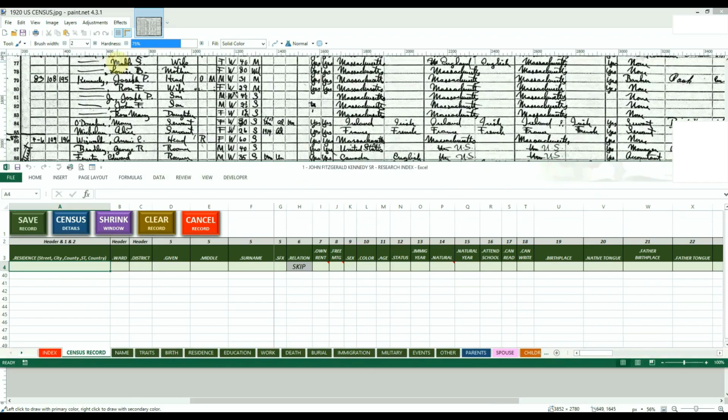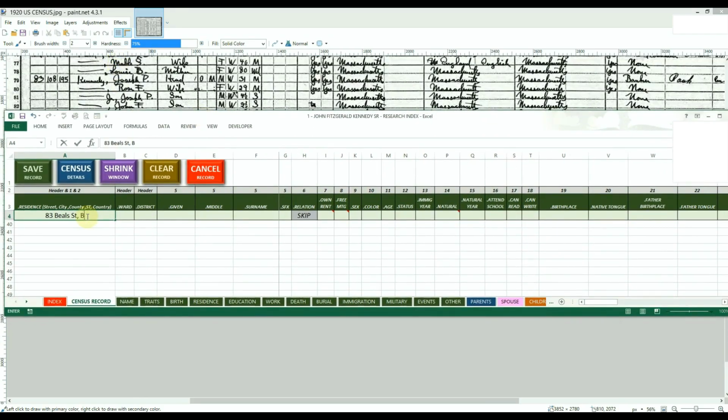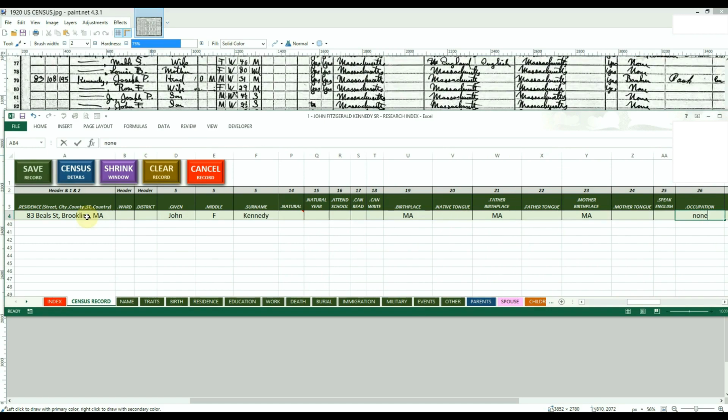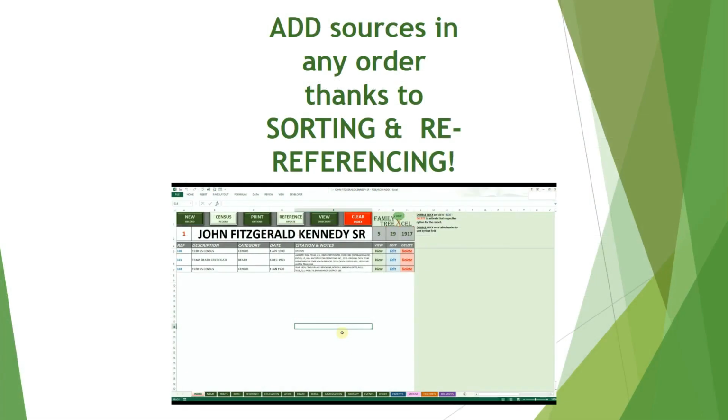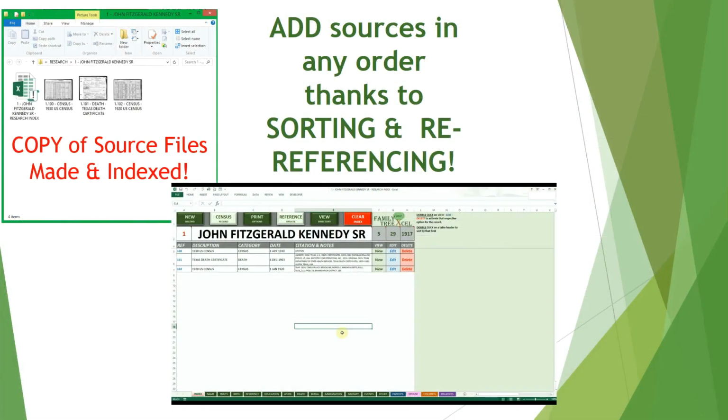The file comes with census input templates. These templates mirror the US and UK Census forms and allow you to easily input census records. When you link a source record to an input, a copy of the file is automatically made and indexed in an organized file structure for easy reference.